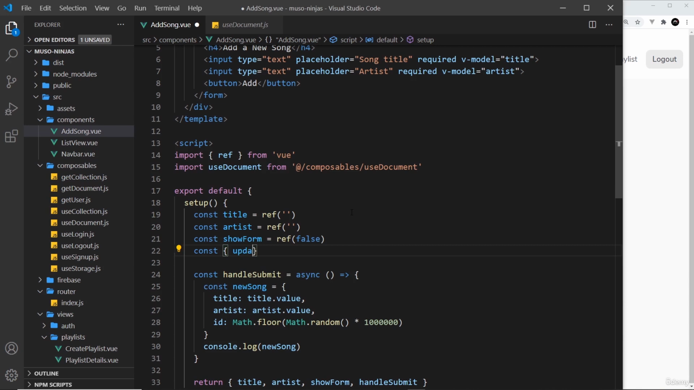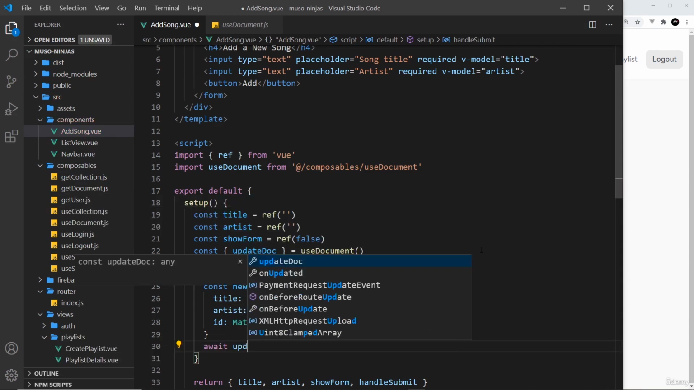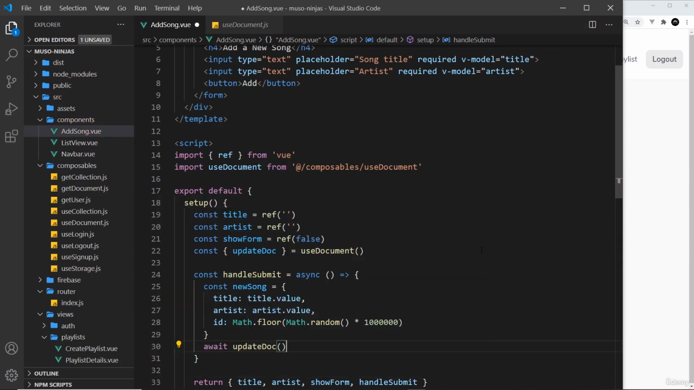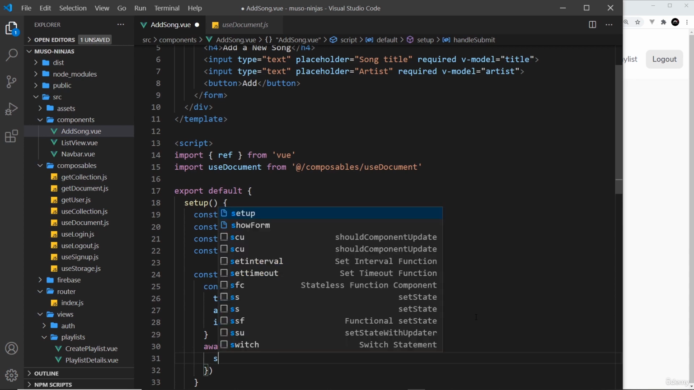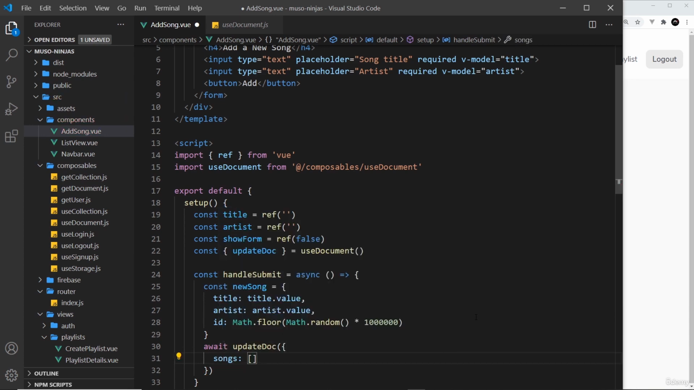Okay, so now we can extract that update doc function from use document. Let's say const, and we want update doc. Set that equal to use document and invoke it. So now we have access to this function. So all I want to do, instead of logging this to the console down here, is use this function. So I'm going to say await, and then it's update doc, like so, and we pass in the updates right here. So remember, that's an object.